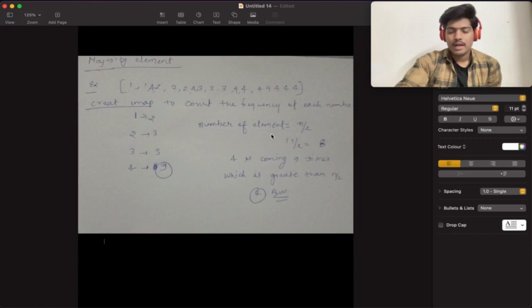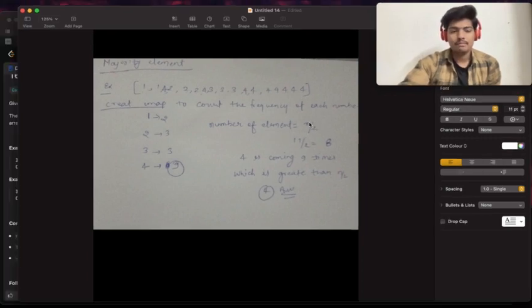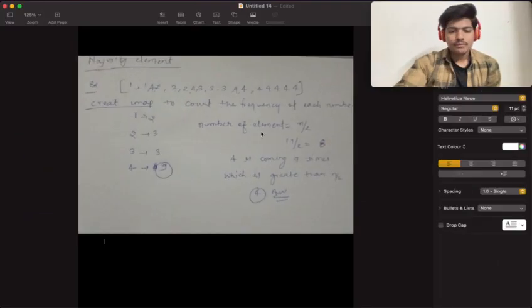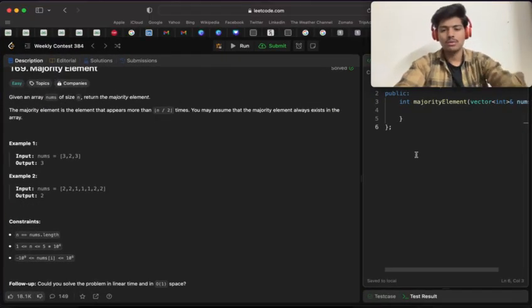And the number of elements divided by 2, n/2, is the count. If the frequency of a number is greater than n/2, then that will be our answer. So n/2 here is 8, and as you can see, the frequency of 4 is 9, which is greater than 8. So 4 will be our answer. So let's do the code for this.